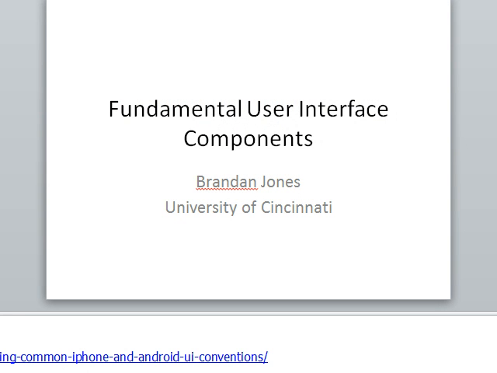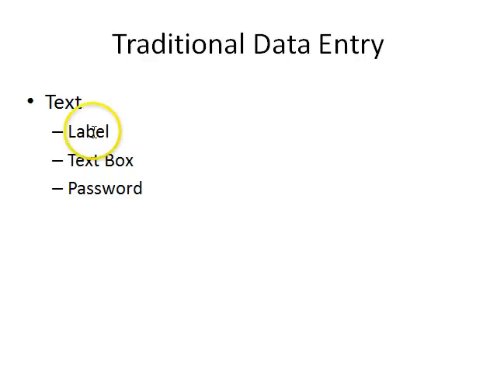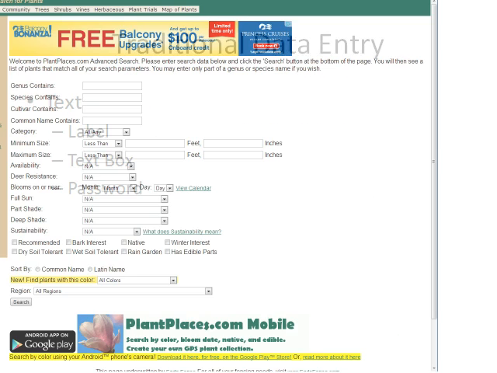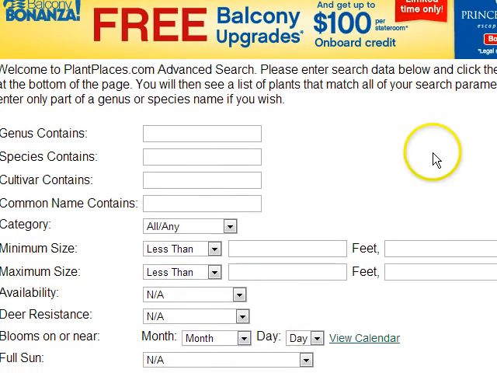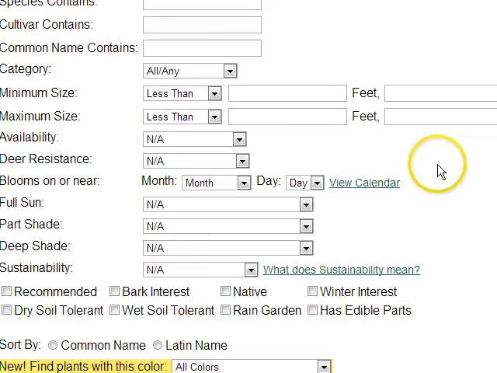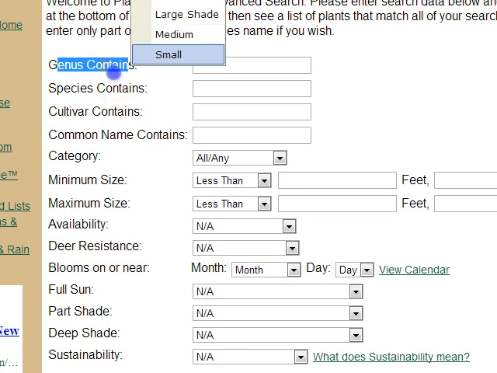Okay, user interface components. There are a lot of user interface components that we're used to because we see them in other places. For traditional data entry, we have things like label, text box, and password box. So again, you think of a lot of these examples on the web. I'll go to the Plant Places web search screen. So a label is something like this, where the user cannot change it.